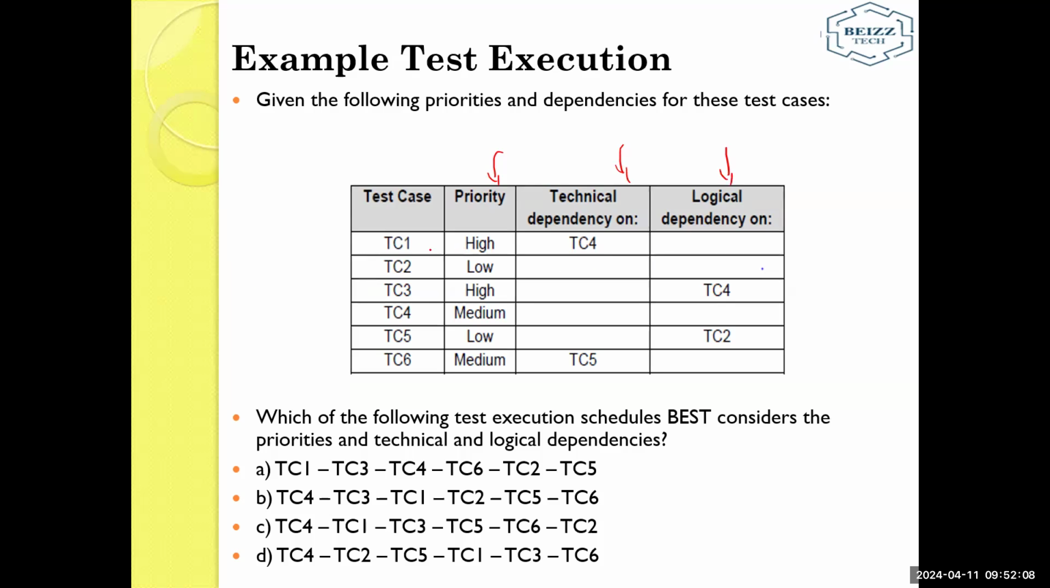If you start with test case number 1, which you can see is a high priority. How many high priority test cases are available? Only 2. So either we can start with test case number 1 or test case number 3. But just focus: which technical dependency is there for both the test cases? That is 4. That means the option should start with definitely test case number 4 first, then either 3 or 1.